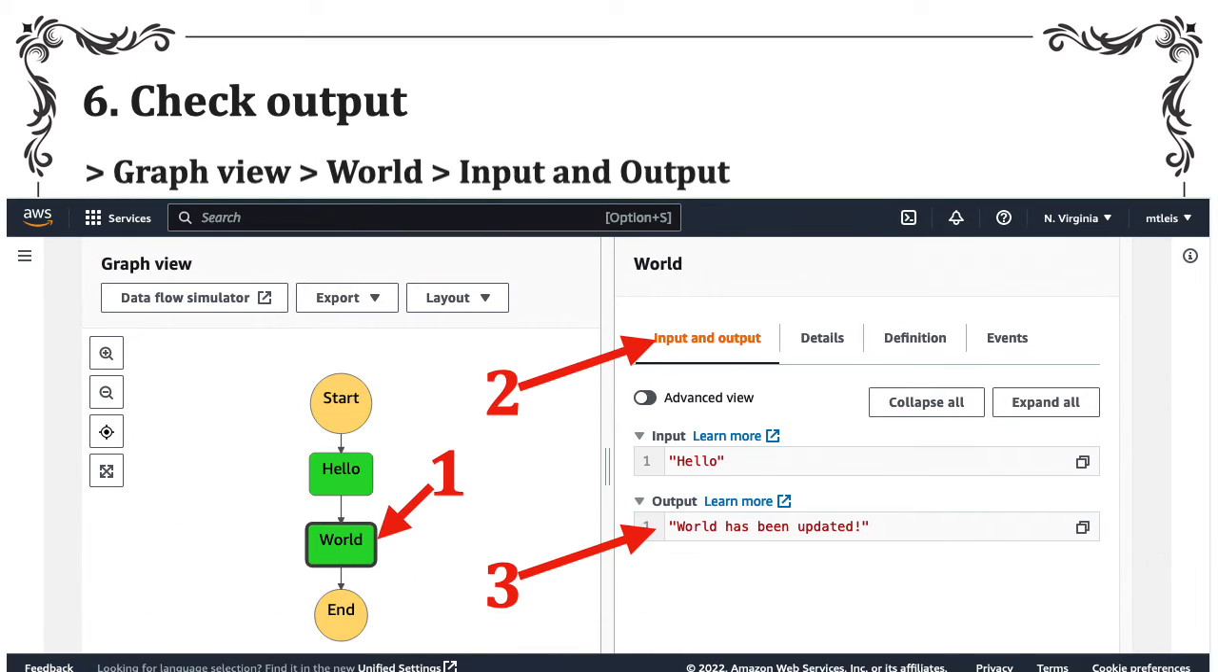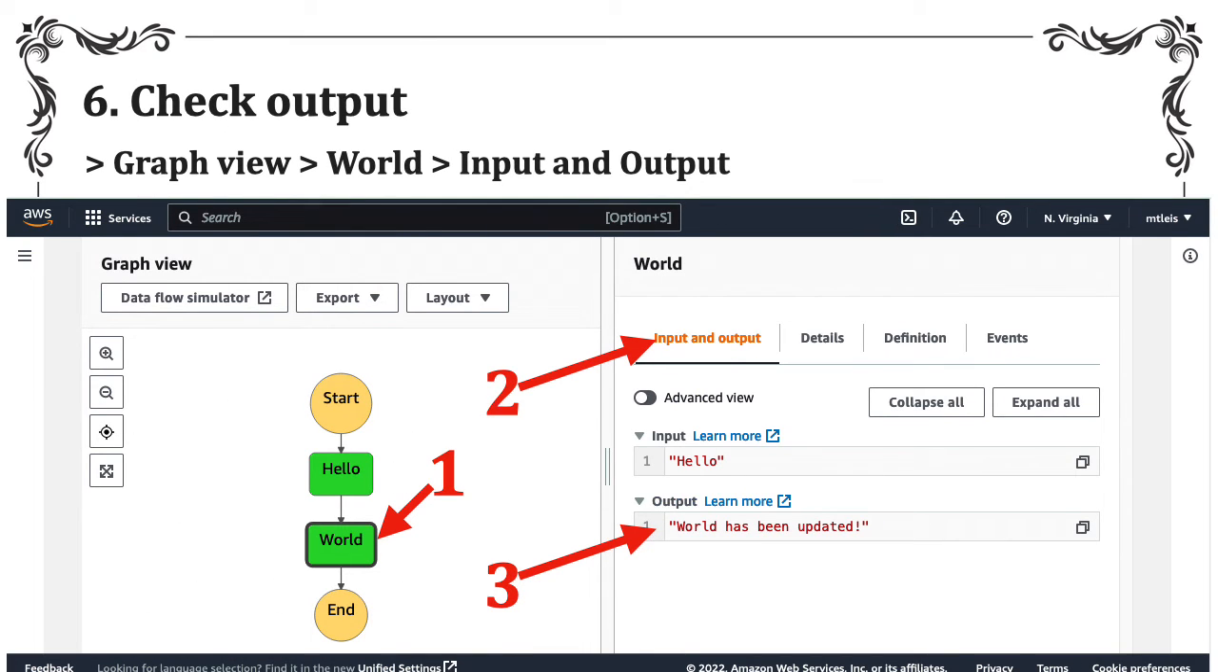In the graph view, if you click on any of the states, you can see the details. For example, let's click on the world state and select the input and output tab next to label number 2. You can note that the input was the string hello, which was passed from the previous state, which is the hello state, and the output of the world state is the result of this state, which is world has been updated.